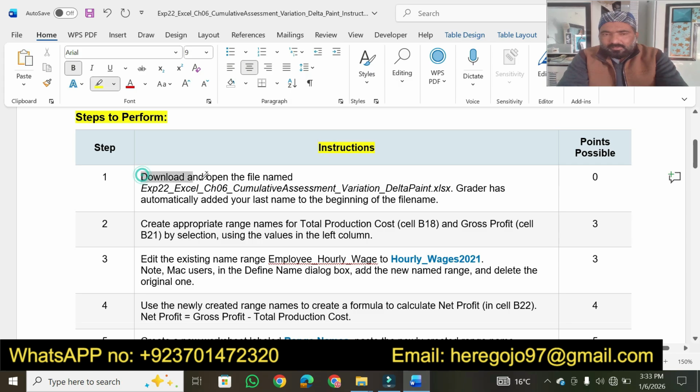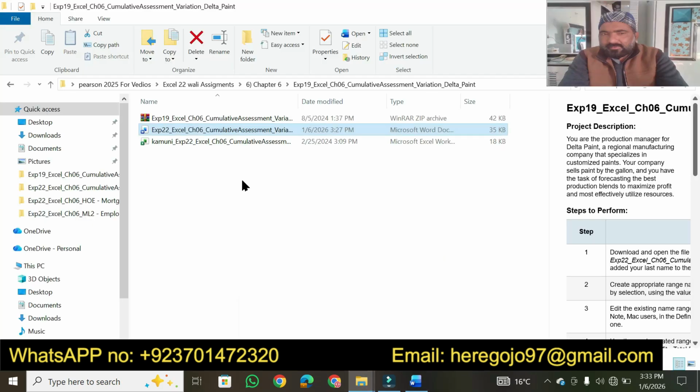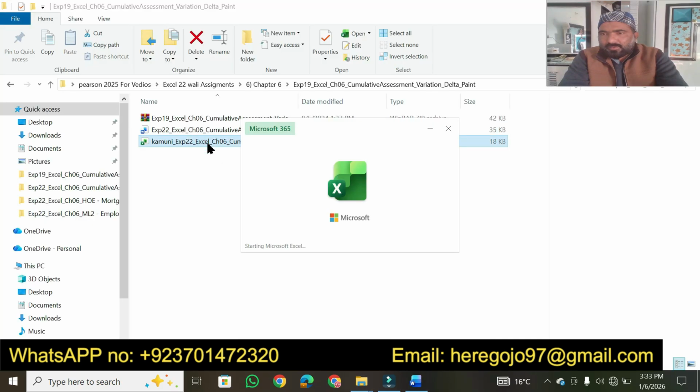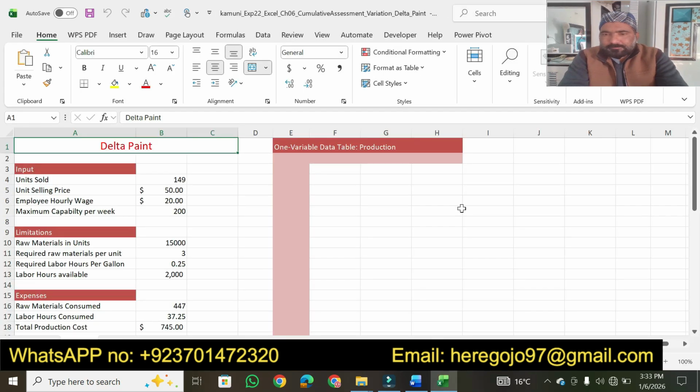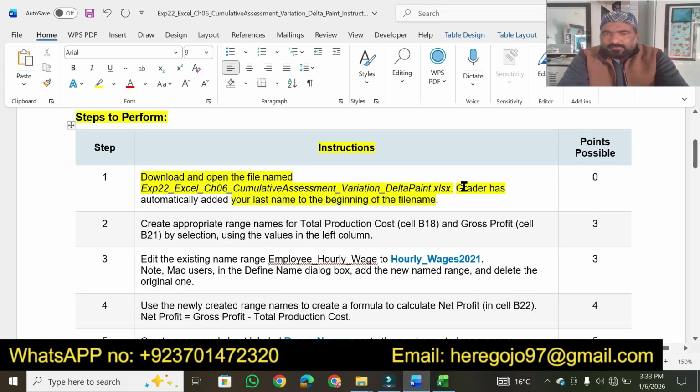Then download and open the file named Exp22 Excel Chapter 6 Cumulative Assessment Variation and Delta Paint Excel. Okay, that we have downloaded already from the Pearson platform. Then the grader has automatically added our name or last name in the beginning of the file name. So we have to open that, we call it the solution file. So the first part is done, and now we are moving toward the next part.